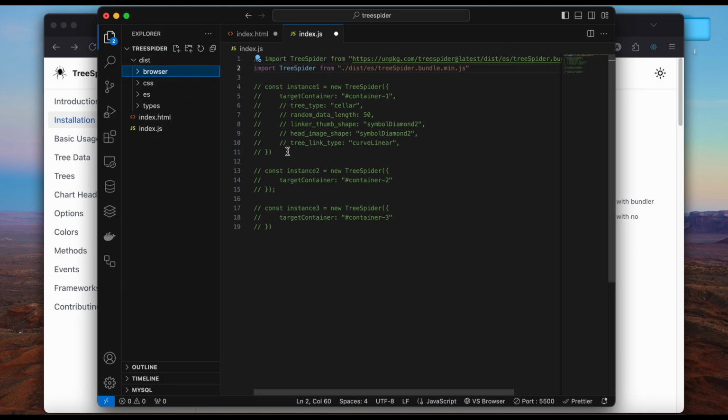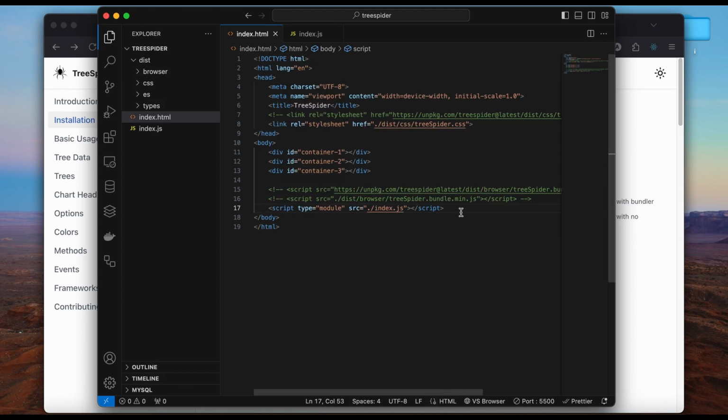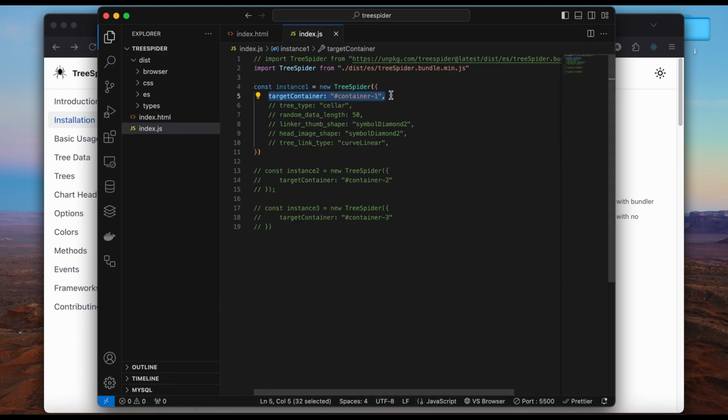Now, to initialize TreeSpider, it is as simple as just saying instance1 equals new TreeSpider. The only required option is the target container, which is the container in the HTML file. Inside the HTML file I have this container with the ID of container1, which is where we are going to be adding TreeSpider, where TreeSpider is going to be spawning the instance.